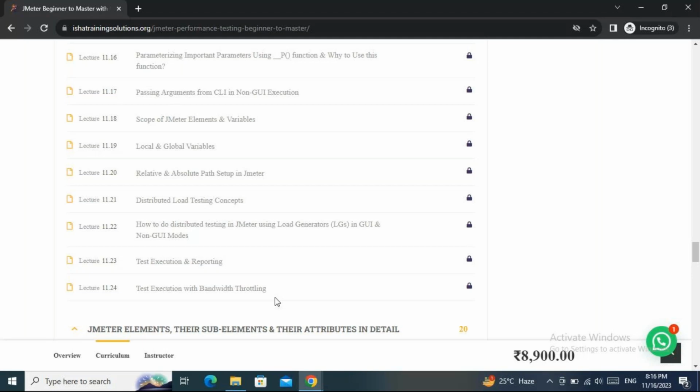Whoever is not aware of JMeter at all, at the end of the course they will have a good grip on JMeter. It is a bit of a lengthy course, but my focus is you should get the best out of it. It's not that we are simply doing the trainings just like that. The main objective is that the trainees should get the best out of it. They should understand, they should get some value out of it, right? They should be able to implement it in their projects.